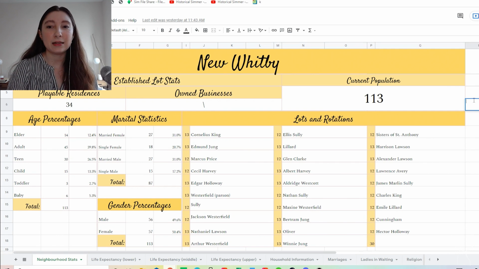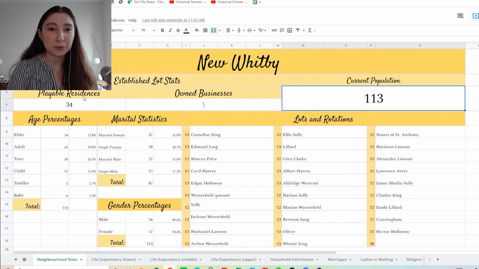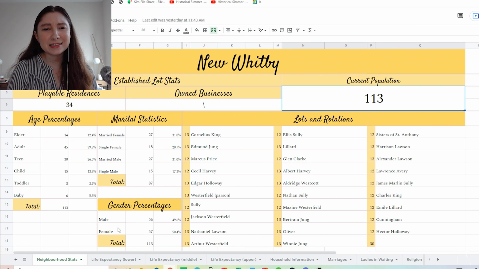What I really love, and all of this is pretty much her setup, is that it shows your current population, your playable residences. I haven't gone through and done my own businesses yet, but what's really cool is the percentiles that it shows you. So it shows you your age percentages, marital statistics, and gender percentages. I know that this is a little bit limited with the gender percentages because it's only male and female, but if you guys want to play with more options there, I am sure it's pretty easy to do. I don't know how to do any statistics in spreadsheets. I'm so bad and out of touch with technology sometimes.